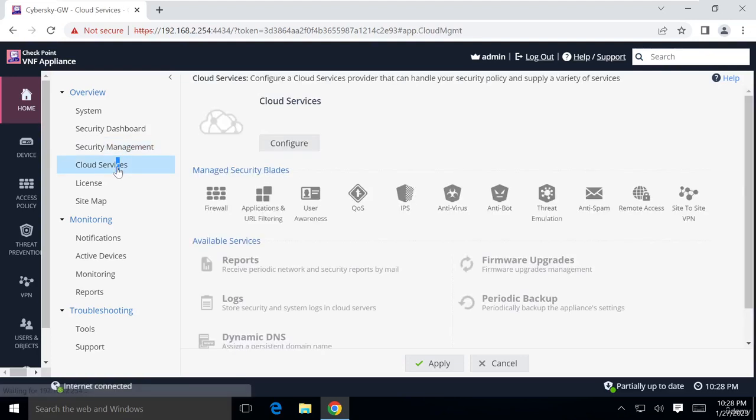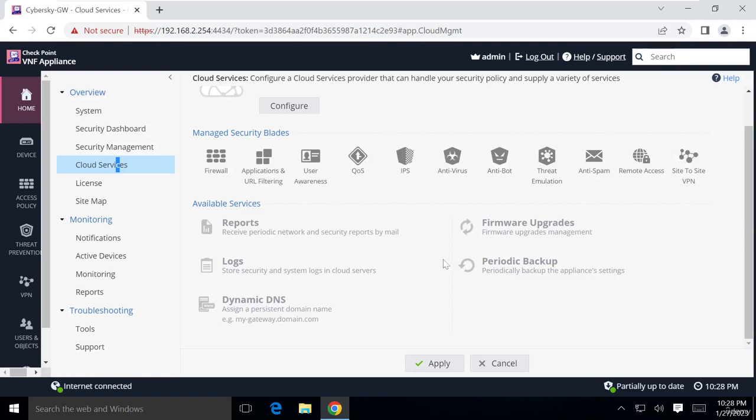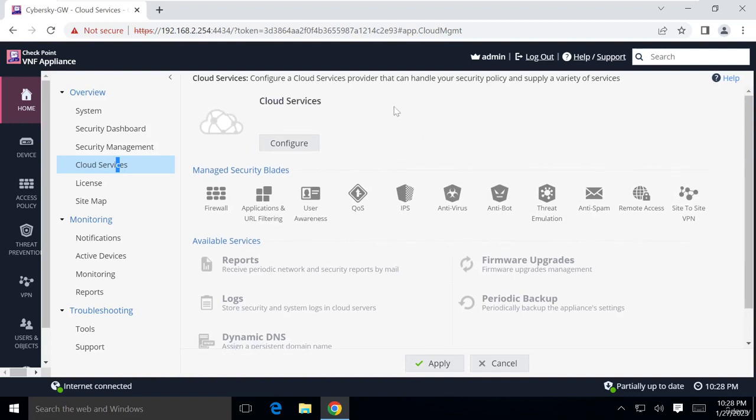Then you can see the cloud services here, so you can configure these cloud services to access the files from the cloud. Also you can send reports and logs to the cloud. Firmware upgrades can be managed from the cloud, and you can manage the backups. Likewise, there are options for the cloud services.